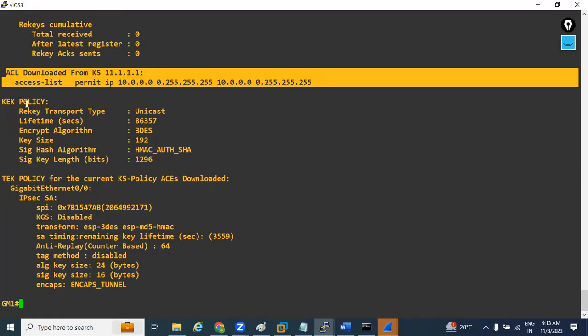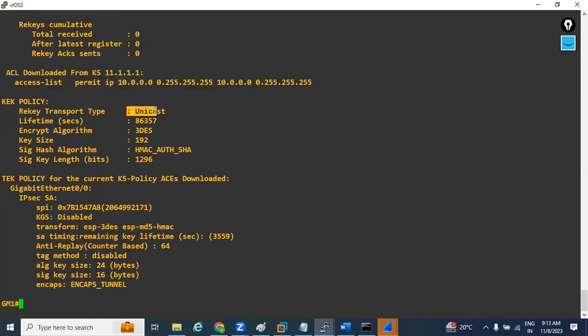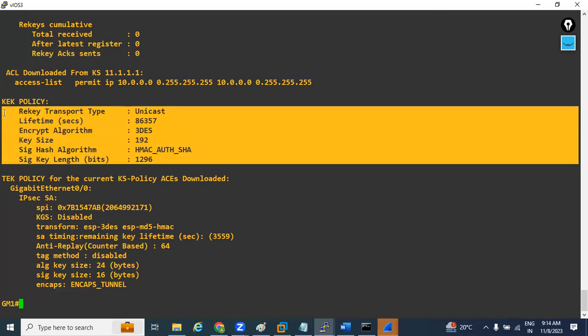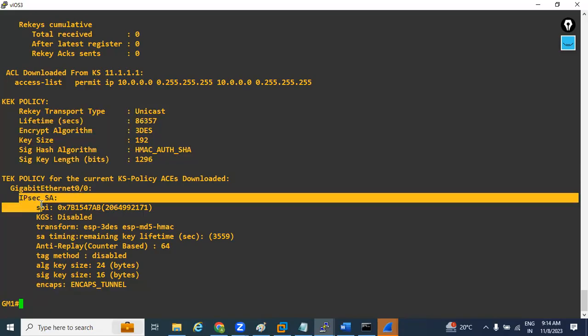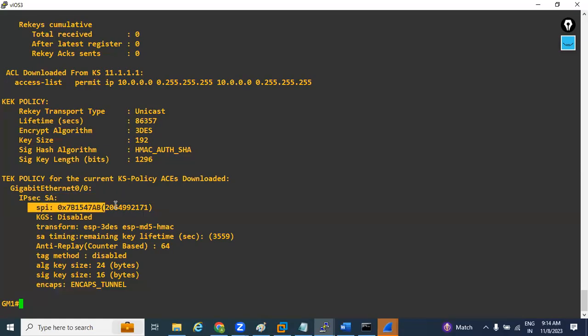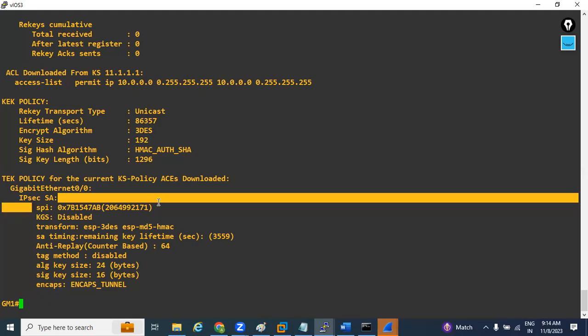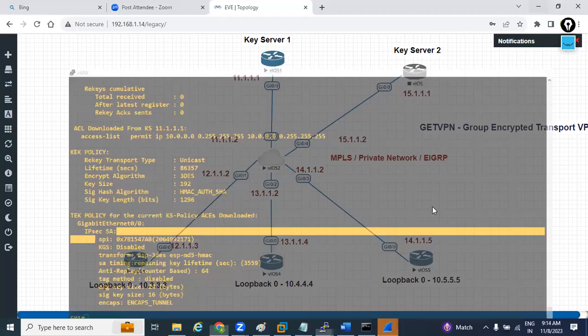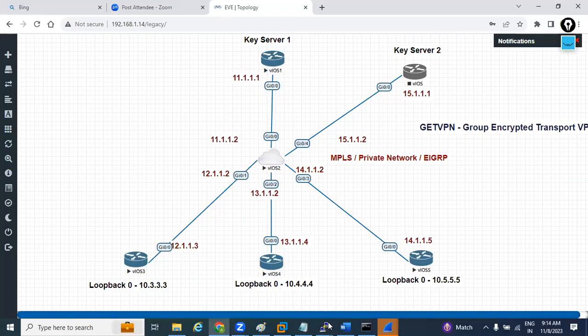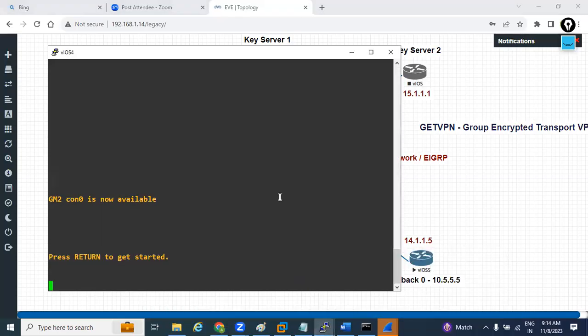So the transport medium is unicast. What is the lifetime? This is the lifetime. Encryption algorithm 3DES. This is the default timer. We will change it. Okay. So key size and all. So this is that information. And this is the IPsec SA, this is the SPI, which is going to be used to encrypt the data. So this is just for the key server. So the group member 1. And now let me get into the group member 2 here.